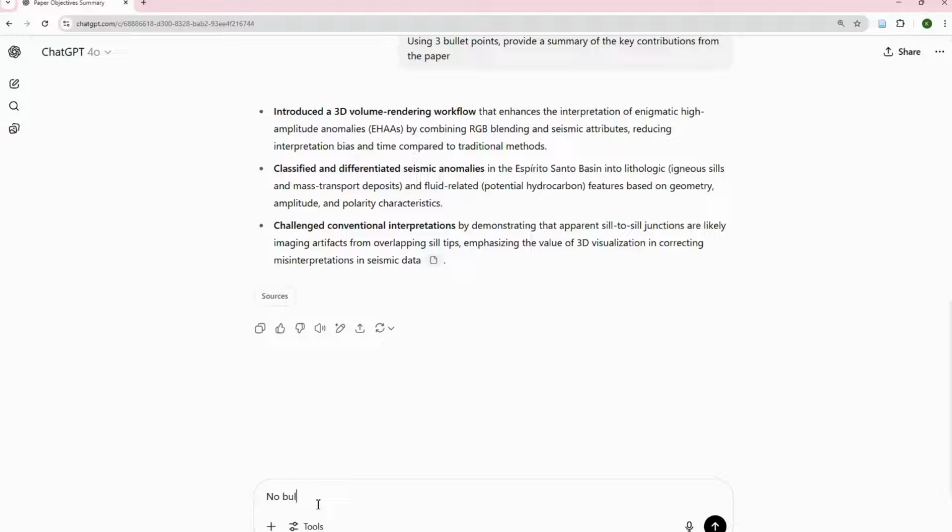No bullet points. Just paragraphs with connecting words. High impact and academic, just to see it.